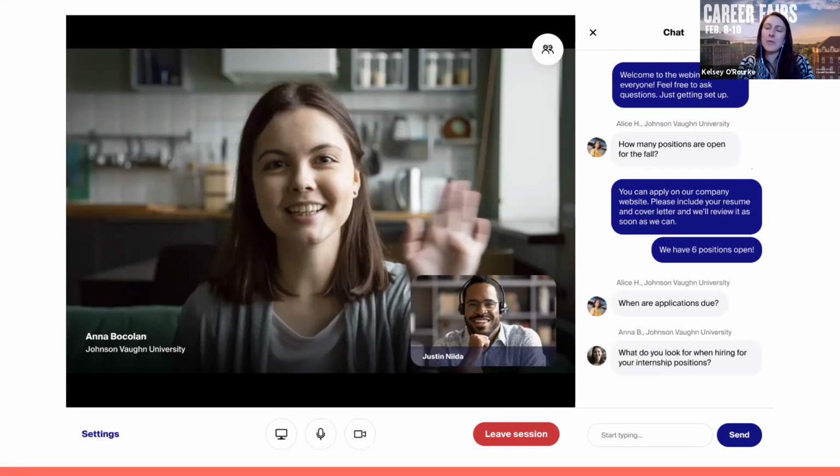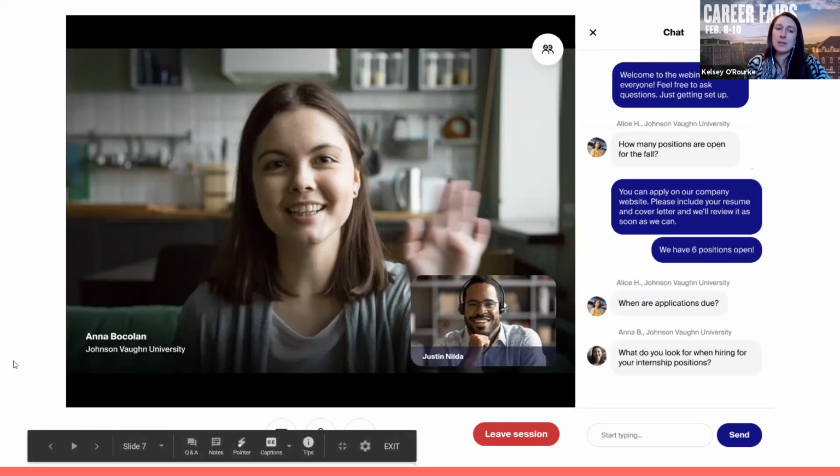You do have a chat option on the side. So if, for example, you wanted to ask for the recruiter's email address to send a follow-up email, they could put that in the chat for you. You could copy and paste that to pull it out. The settings menu that we talked about is in the bottom left.